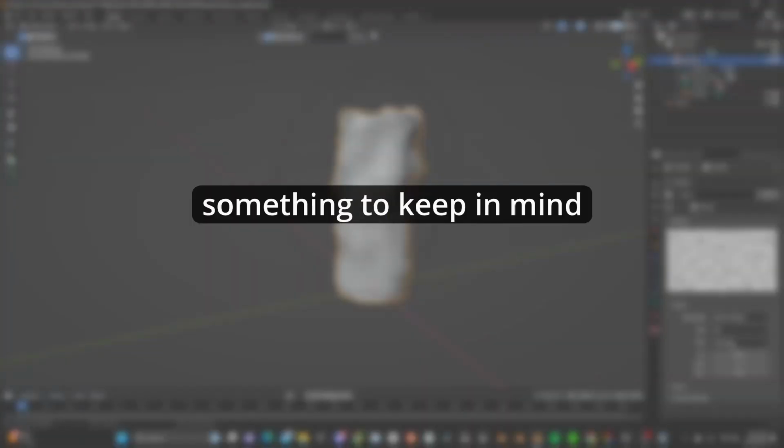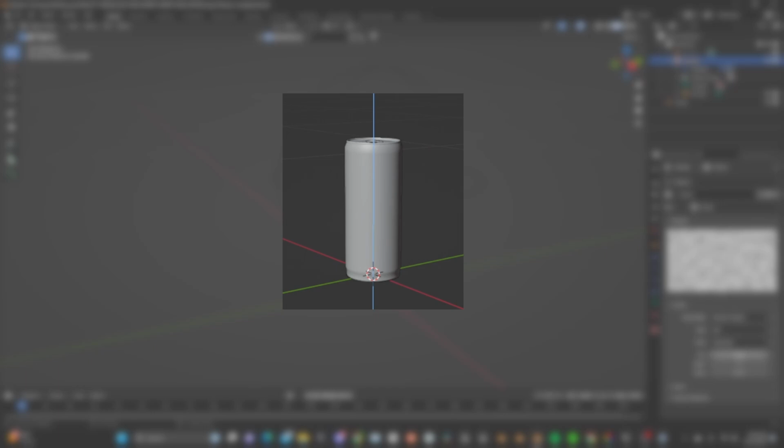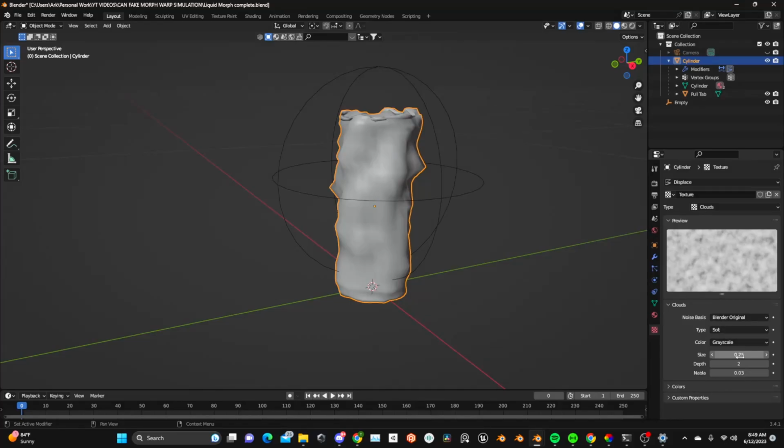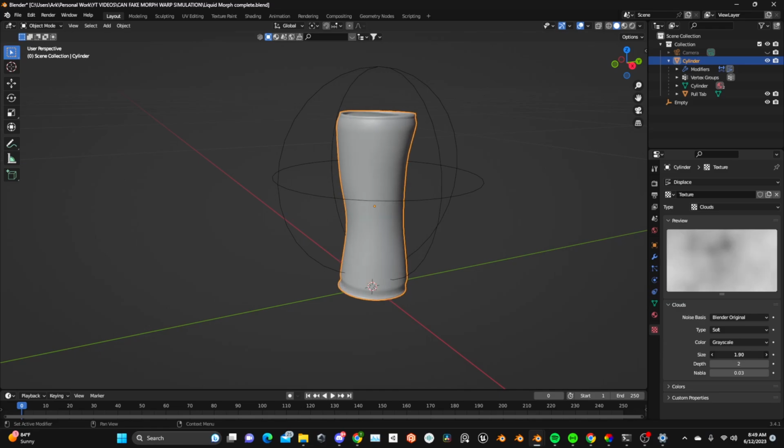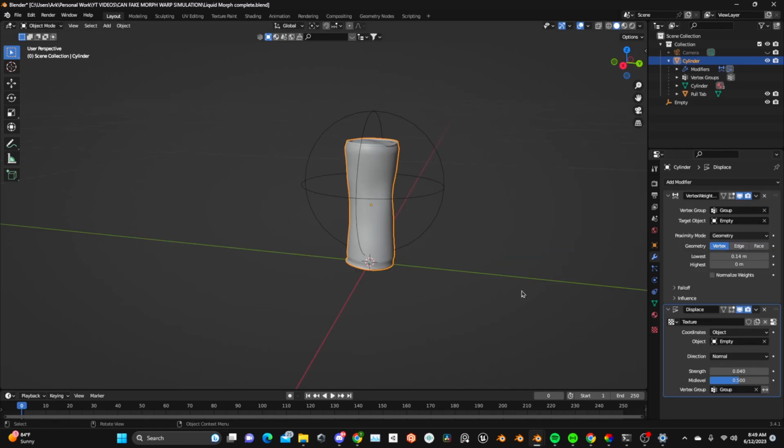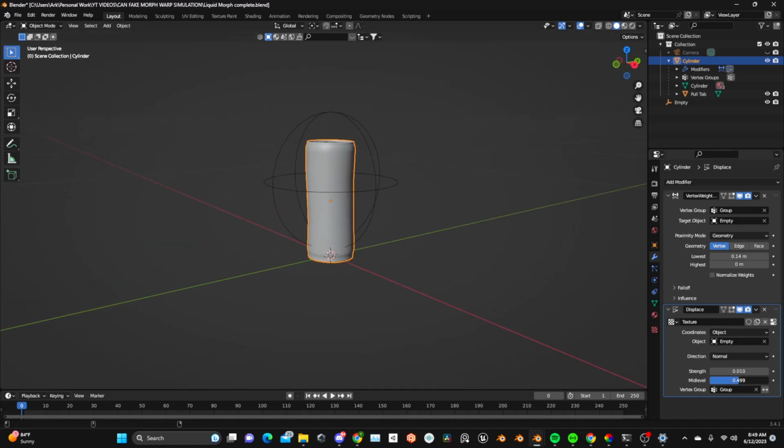Now, since this is our first level of displacement, all we're trying to do is create an inflation effect. And for that, we don't need too much detail. Let's go ahead and make our texture size bigger. And we can also use a depth of 0. Now back in the modifier tab, we can change the displacement strength and mid-level till we find something we like.